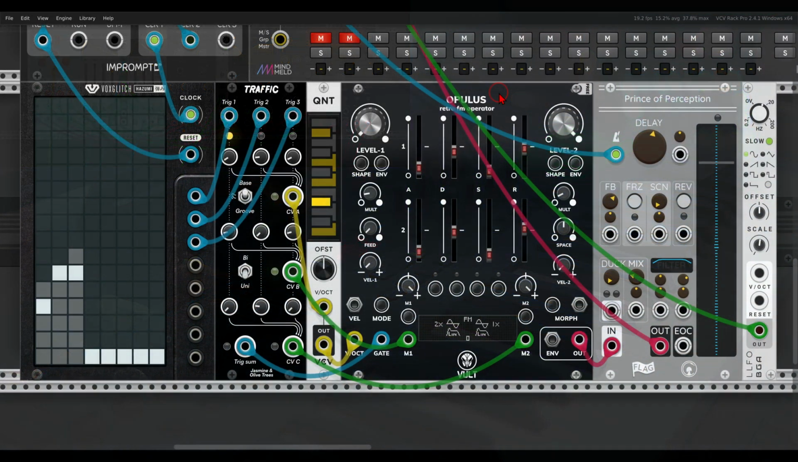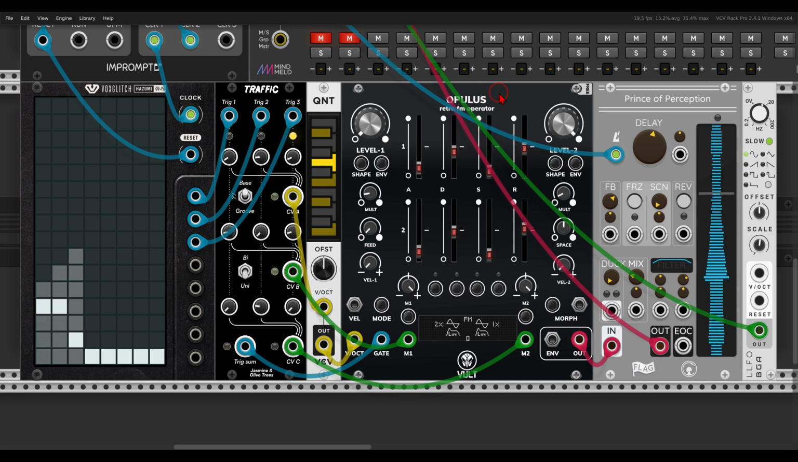This can also work great for pitch, to sequence different notes. Here I have Opolus from Volt as an FM voice. And here on Traffic, as you can see, I'm using the first row through a quantizer as pitch information. So I have 3 different notes set, and according to the triggers, in this case coming from this module from Vox Glitch, the 3 notes will switch and it will sound like this.